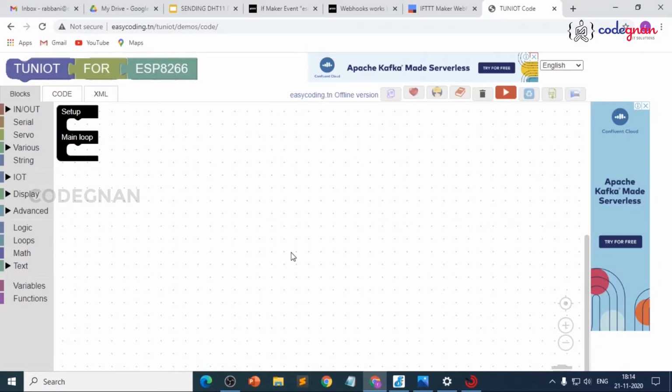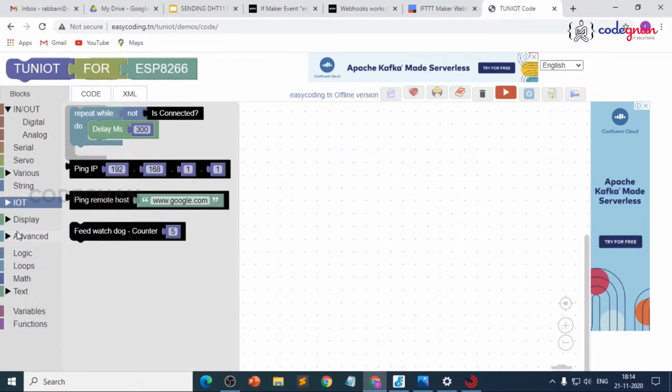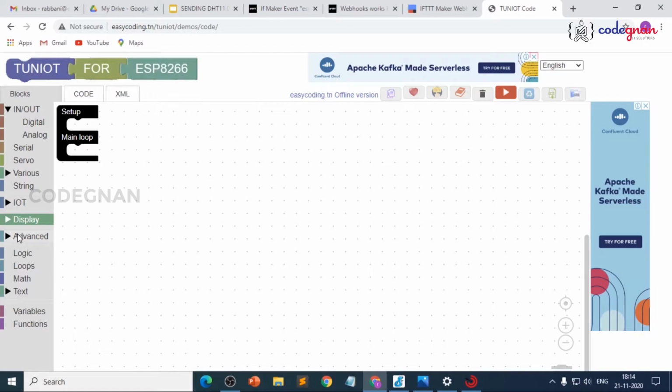Okay, and now an editor is open for us. You can see a lot of blocks available here, and a code part and an XML part. In the blocks we have digital and analog pins, servo, serial, various strings, IoT part, display parts, advanced, text, math, logic, loops, variables and functions. So we are going to work with the IoT part first, which is the Wi-Fi connection to our NodeMCU.